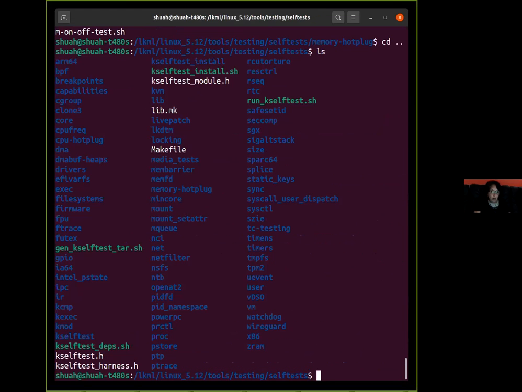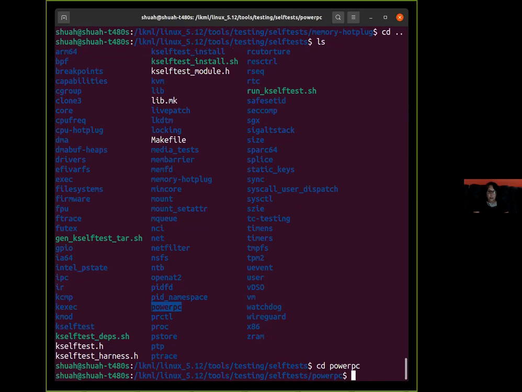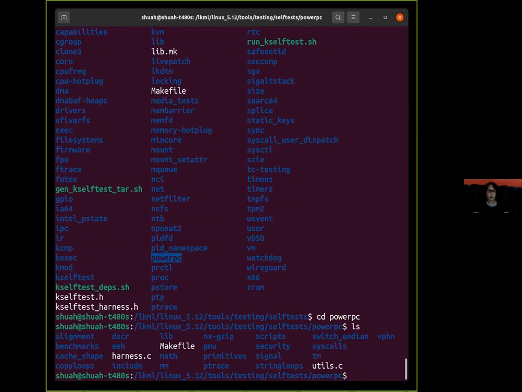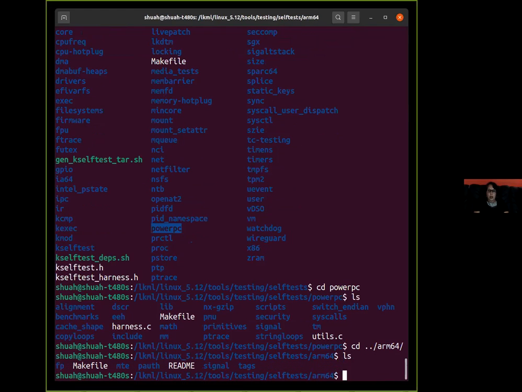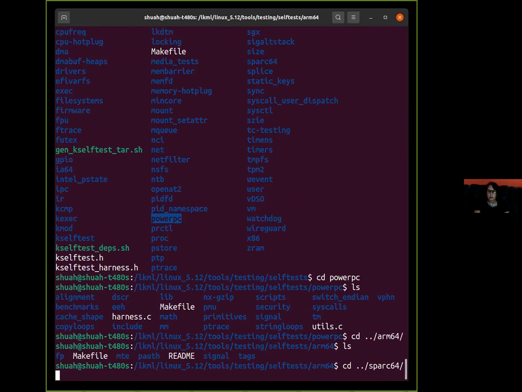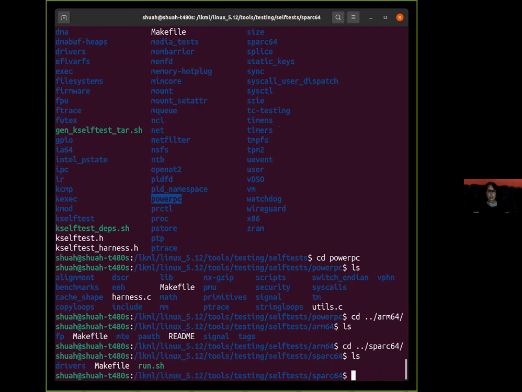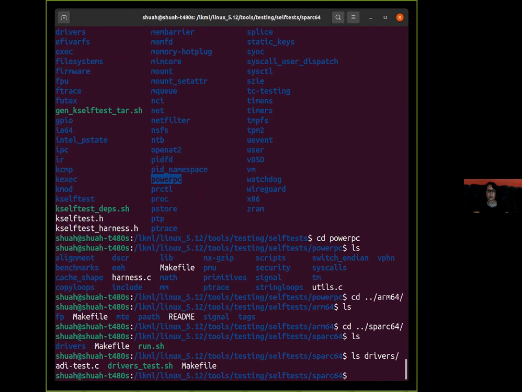Okay, architectural specific tests. PowerPC area has lots of tests, and they are PowerPC specific tests. You can see several tests underneath. Similarly, ARM64 has a bunch of tests underneath. Another architectural area you will see is Sparc. Sparc has tests for their features, like the ADI test, one of their features, the ADI driver. So it's a driver test. So you have a combination of various tests.